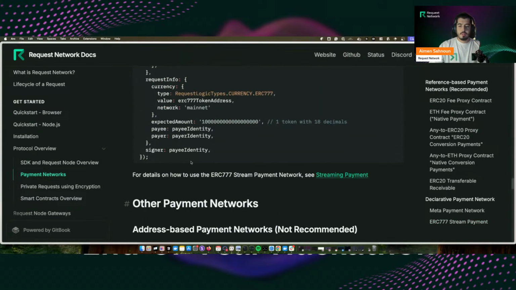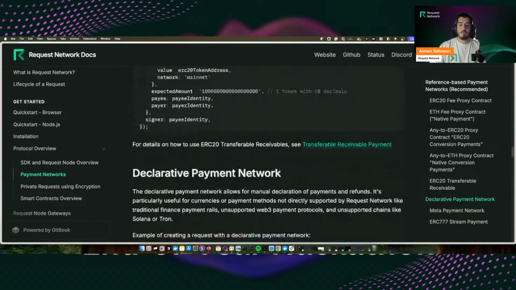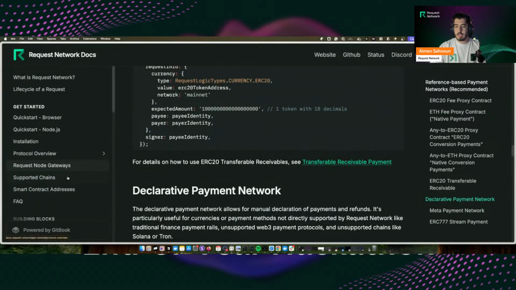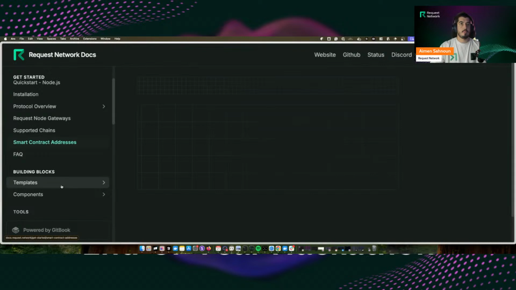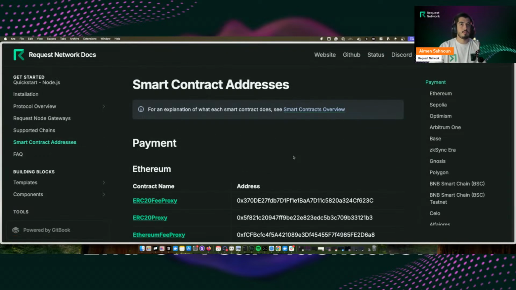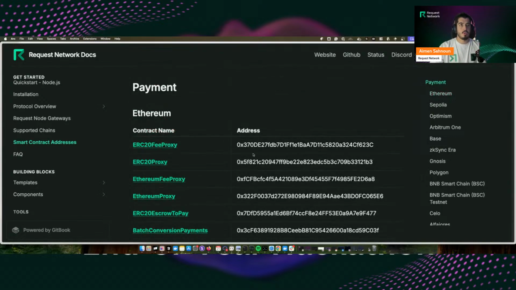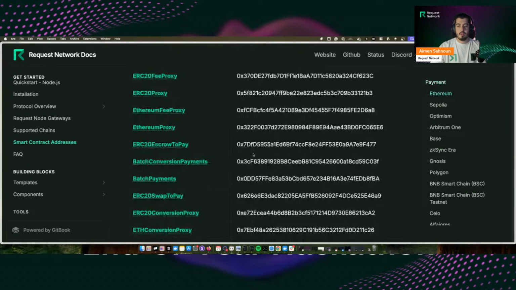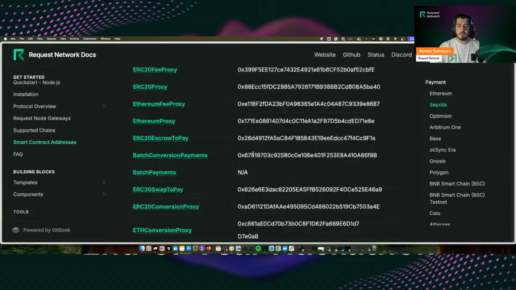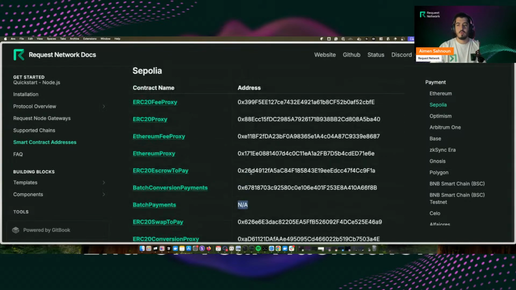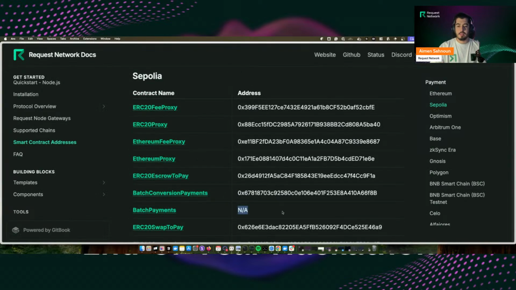Other than the payment networks, actually, before I move on to the encryption, I mentioned multiple payment networks, and it would be possible to check which payment networks are supported, because every chain does not support all of those payment networks. For example, we can see here that Ethereum has smart contracts deployed for all of our payment networks, but if I go to Base, for example, it does not support batch payment. Oh, this is actually Sepolia. So Sepolia also does not support batch payments.